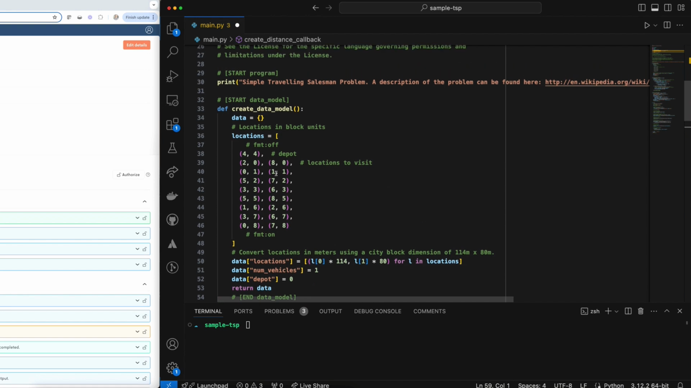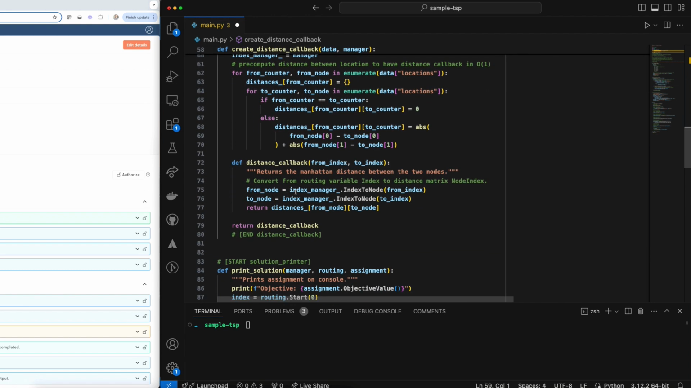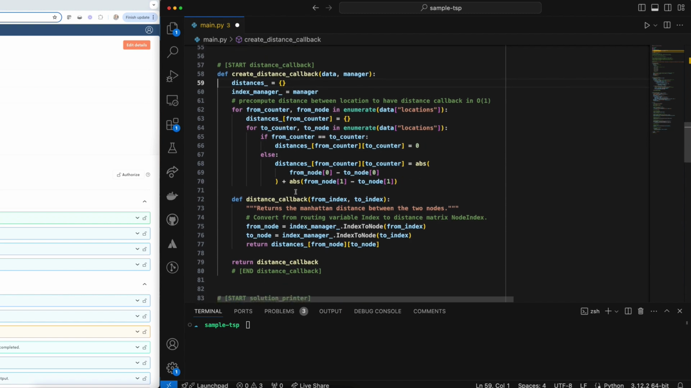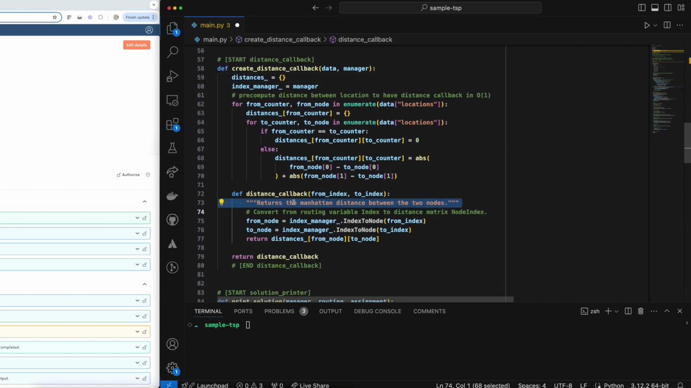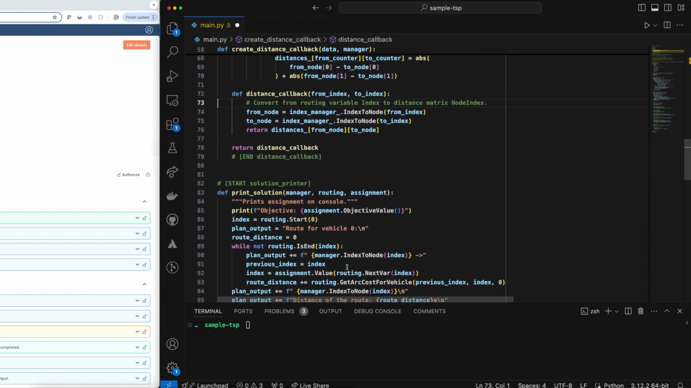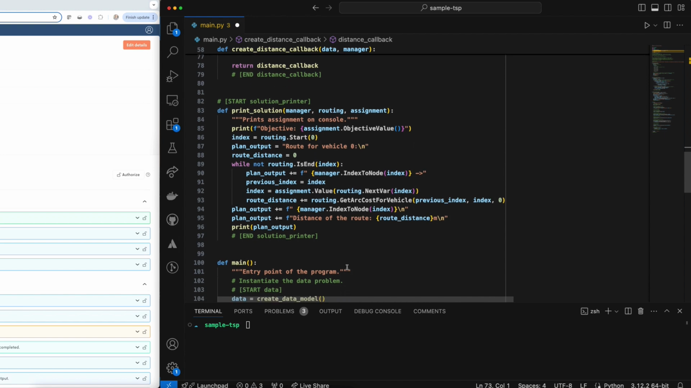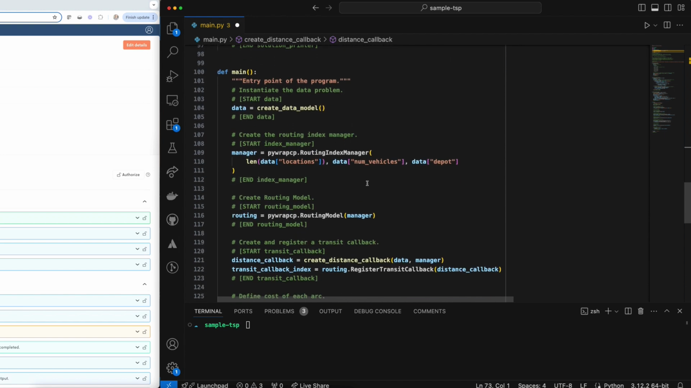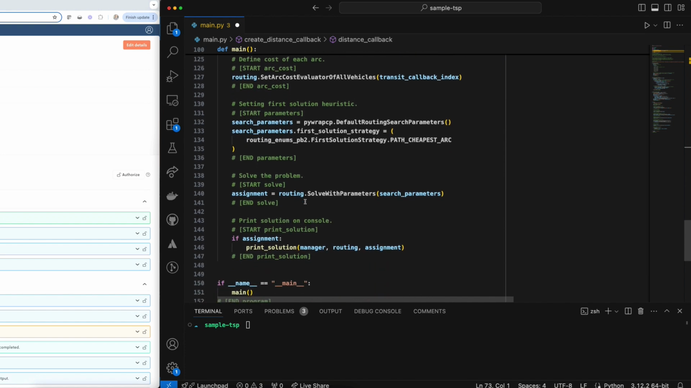And what this model is doing is creating data for the actual run for the sample. Normally you'd pass data in, and if you did that, you'd want to pass it into standard in. But for right now, we just are loading data with the model itself. And again, I'm just going to delete these comments here. This distance callback is creating our distance matrix for the routing optimization problem. And this main function is really where we're doing the actual optimization.